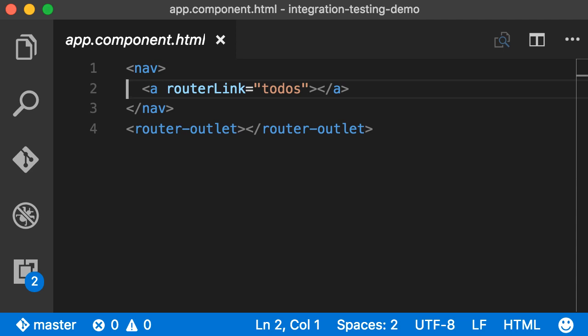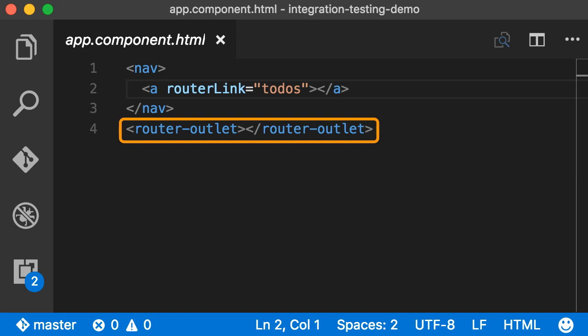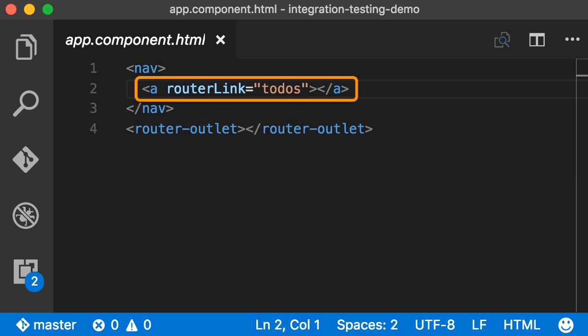Now here, I'm going to write two kinds of tests. One is to ensure that we have this router outlet element here. And the other is that for each link in the navigation bar, I want to make sure that link is set up properly. Now you might ask, what is the value of writing this test?